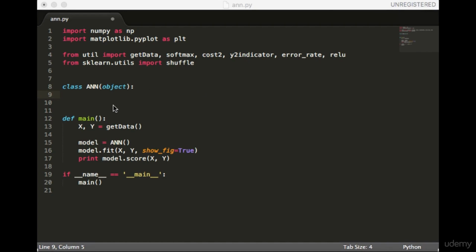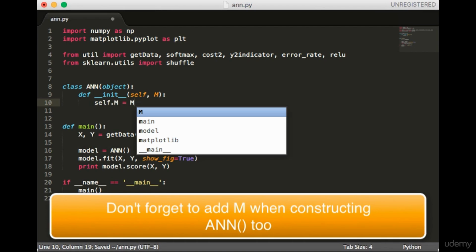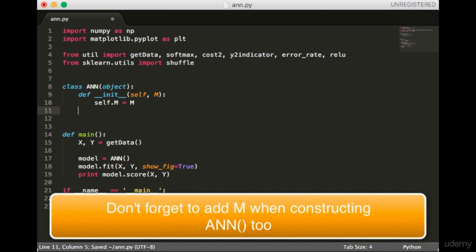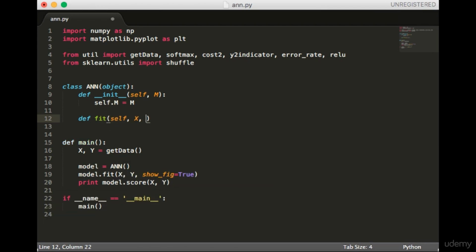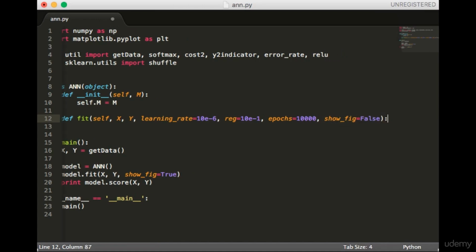So now in the constructor, we're going to take in one parameter, and it's going to be the number of hidden units in the hidden layer. So we're going to add that as a property to the object. Next, we're going to define our fit function. So it's going to take in a lot of the same inputs. It's going to take in x and y. I'm going to set the learning rate to 10 to the minus 6. I'm going to set regularization to 10 to the minus 1. I'm going to do 10,000 epochs. And I'm going to add the showfig flag, which is going to be false by default.